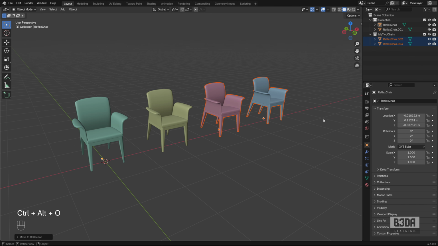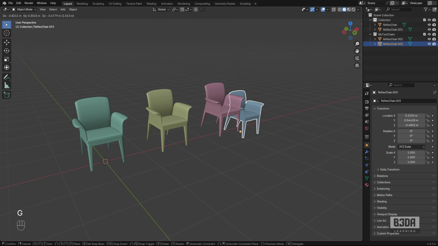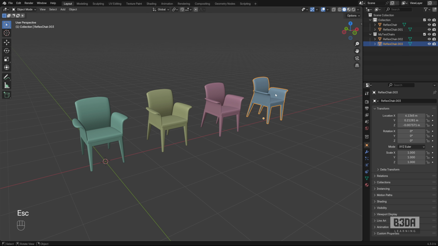But there are a few downsides, a few things that will not behave as if they were a group. For instance, if I click on each one of the chairs, I will still be able to select or move them as an individual 3D object. Would it be great to create something like a real group where they will behave as a single entity? Let me show you how you can do that by using an add-on.